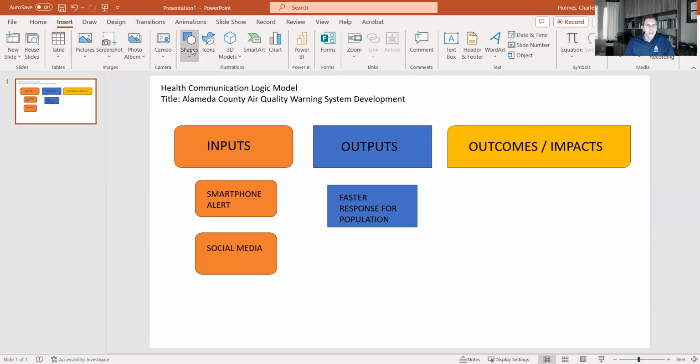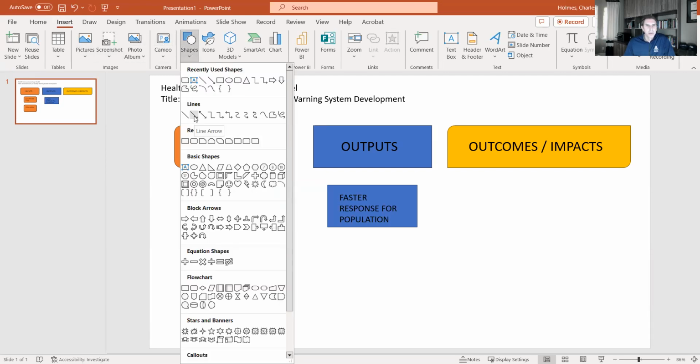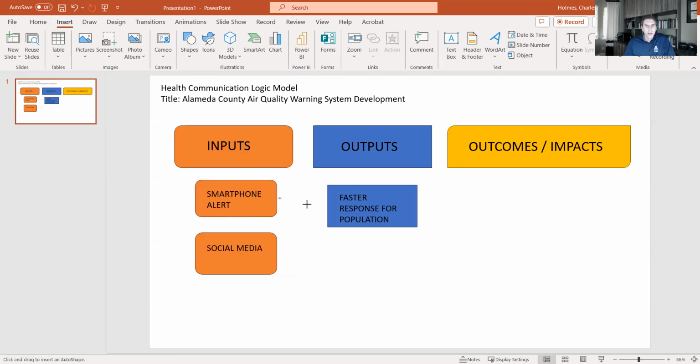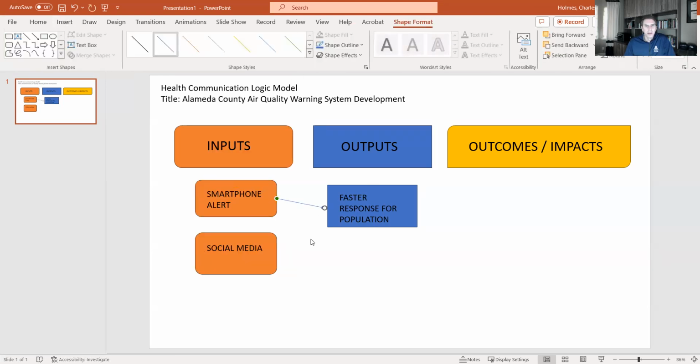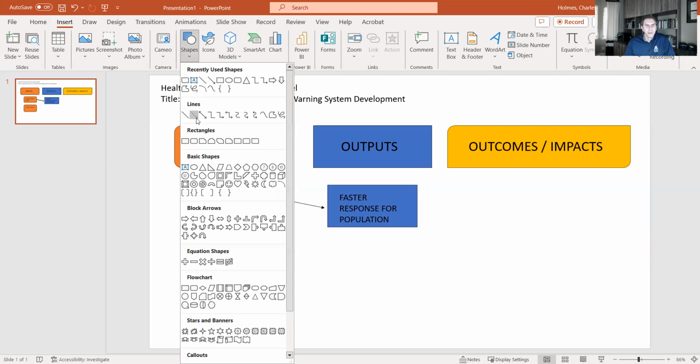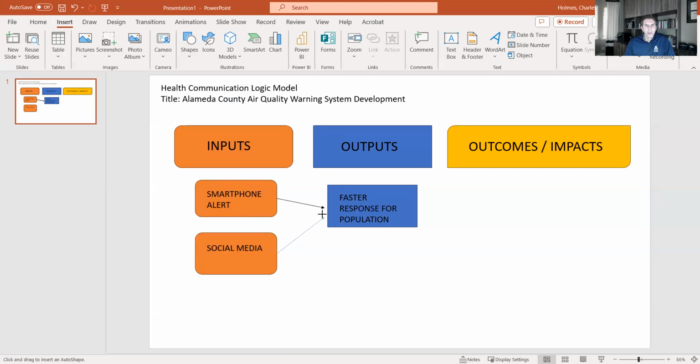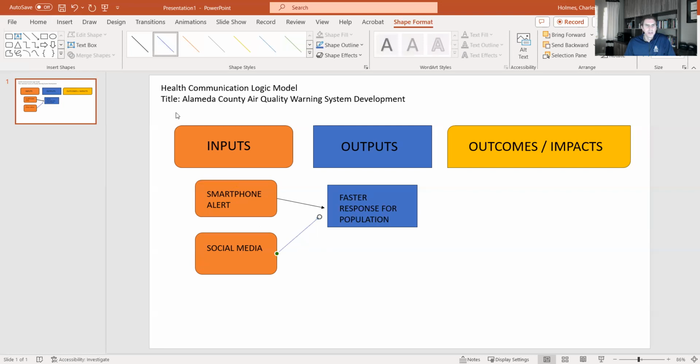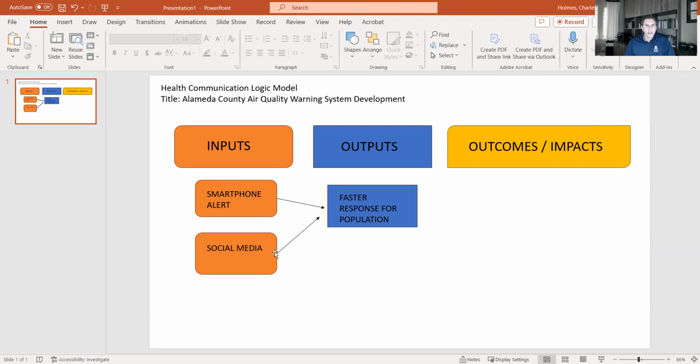And again, I return to shapes. And I'm just going to grab one of these little arrows. These are easiest way to do it. And I'll have the arrow on that direction. Now for the arrow, I can choose any color. I prefer the highest contrast, so black is what I'll choose there. And then this has actually two arrows, so I'm going to use another one that comes up from here and also connects to fast response, because not only is it social media that's going to reach the population, but smartphone alerts. And you do that to create your outcomes, impacts, everything there.